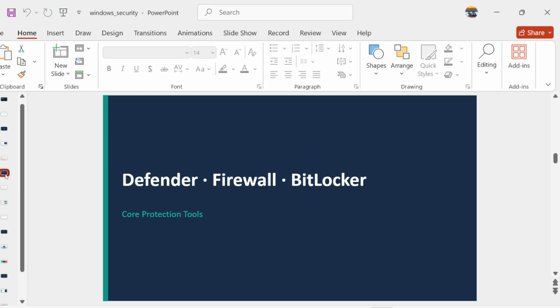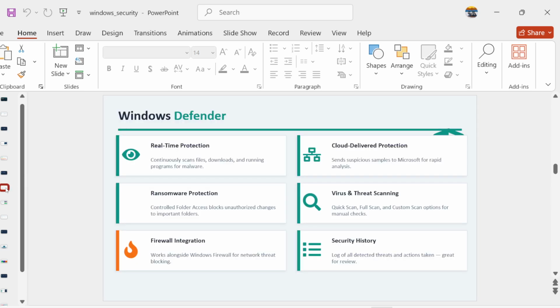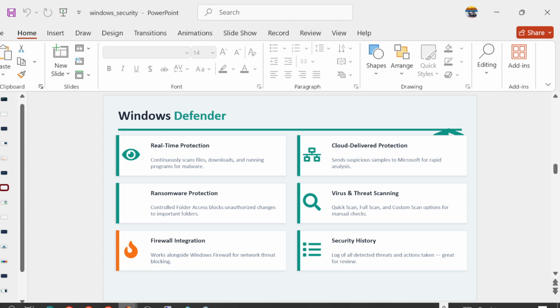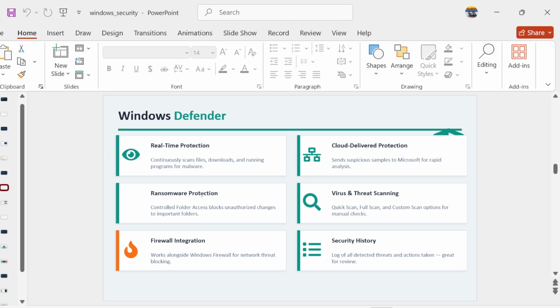Now we have core protection tools on the Windows platform. So we have Defender, Firewall and then BitLocker. Each will have its own protection mechanism. What Windows Defender will do is real-time protection and then ransomware protection. Then firewall integration, and it will do cloud delivered protection. Then it will be doing virus and threat scanning and security history.